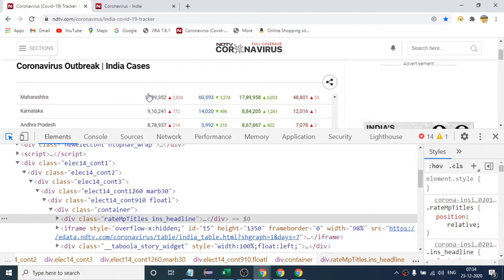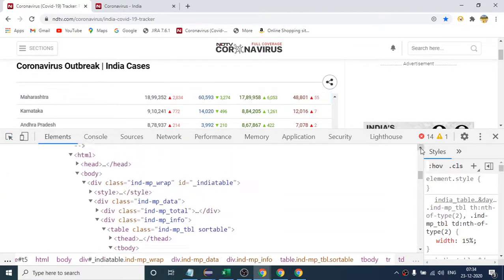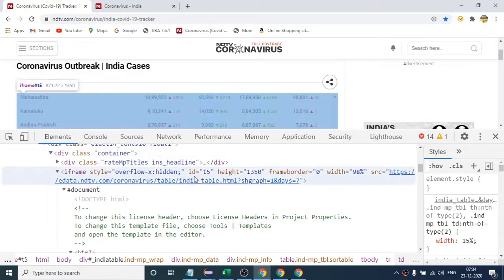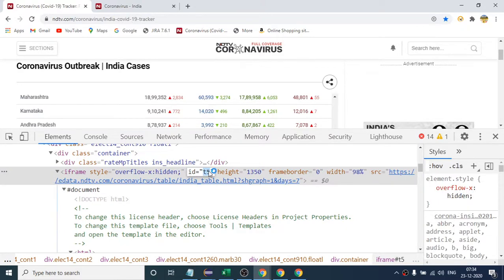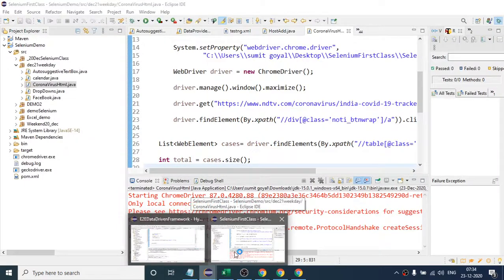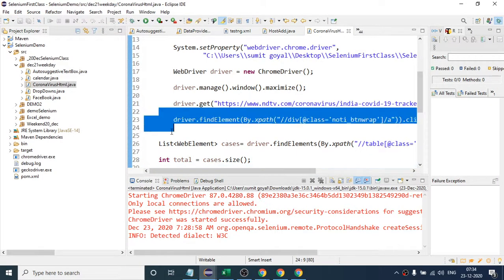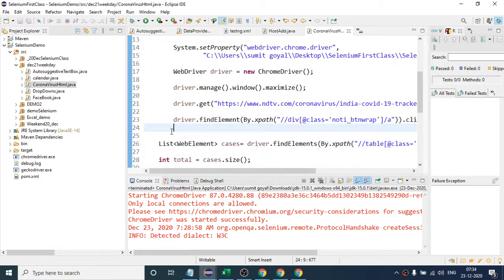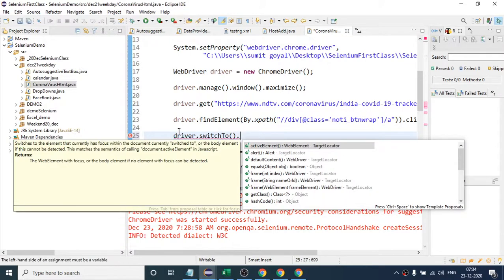If you see, if I come up again, this entire table is present inside the iframe. They have given some id equals to t5. With the help of this id I can switch my driver object. How can we switch? There is one simple statement. Here the website will load, it will click on this no thanks button, and after that I will simply write driver dot switch to, this is a method, and inside that you will get one more method, switch to frame.